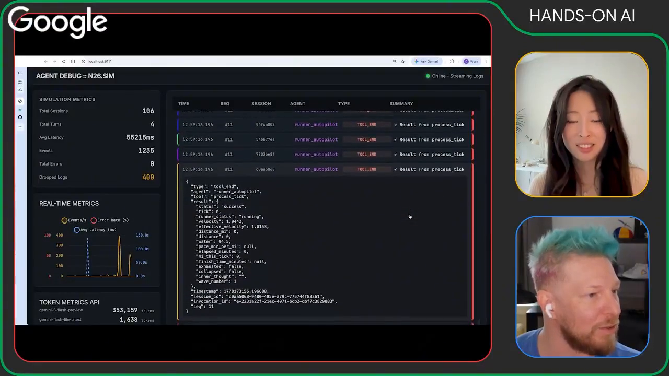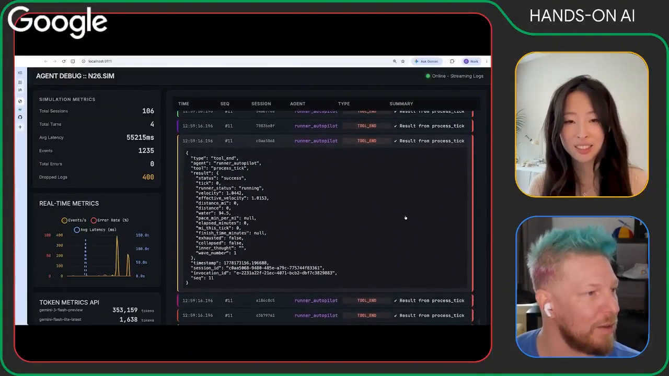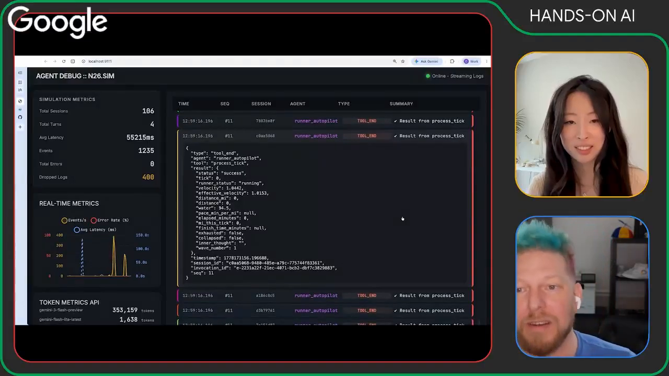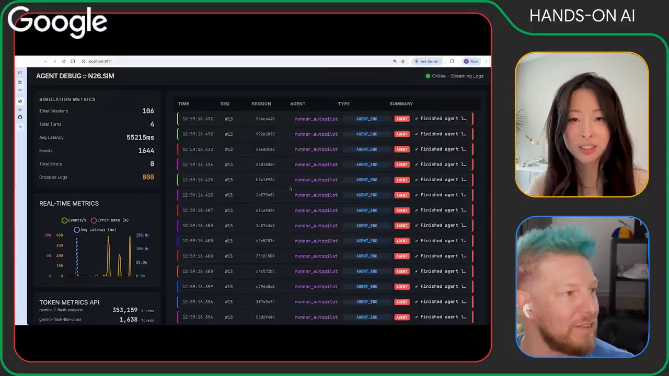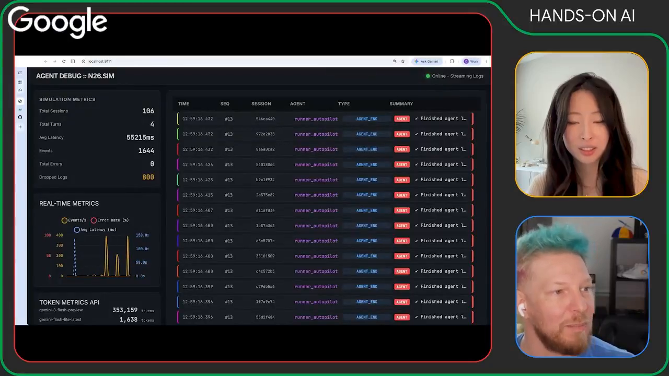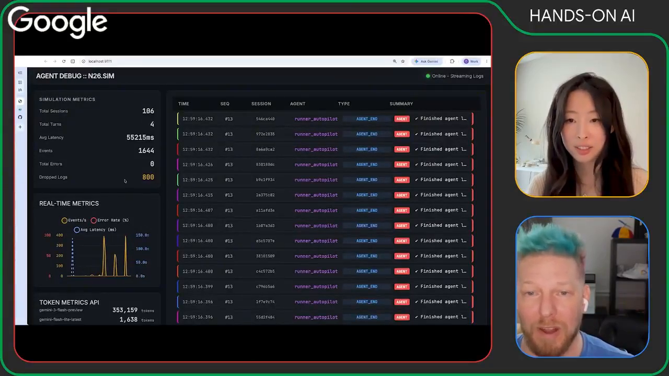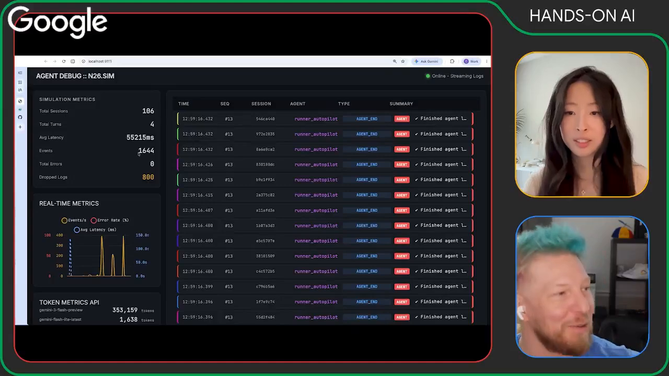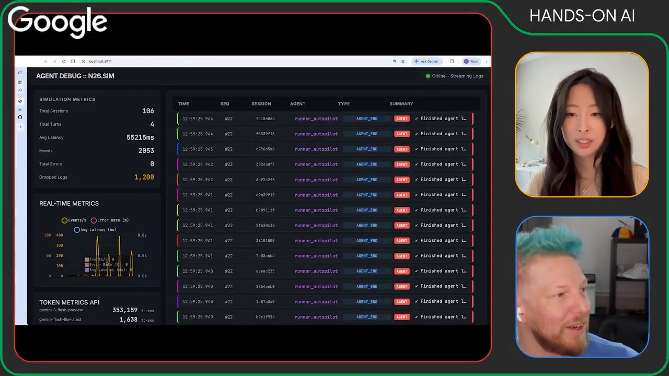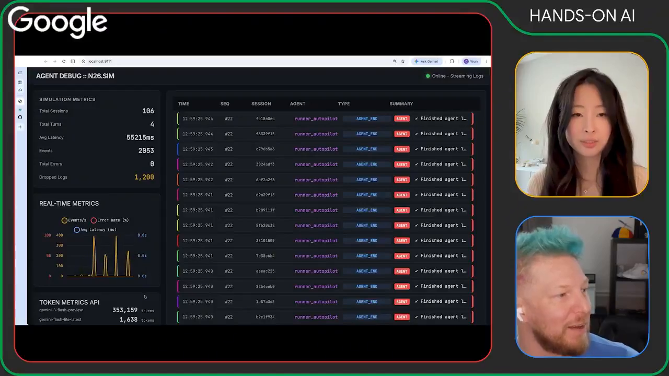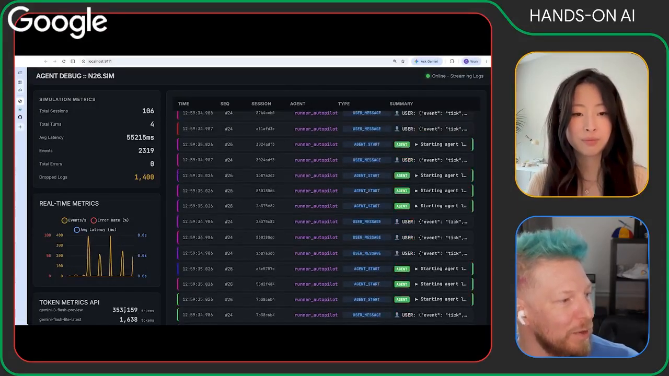Let me see if I can scroll to tool end from process tick. So the simulator agent has a sub agent that is a tick processor, right? It sends a process tick message event to the runner autopilot agent. We've already scrolled past it here. We can see this is how many events are running in the system live, and things like latency, total events, and total number of tokens.